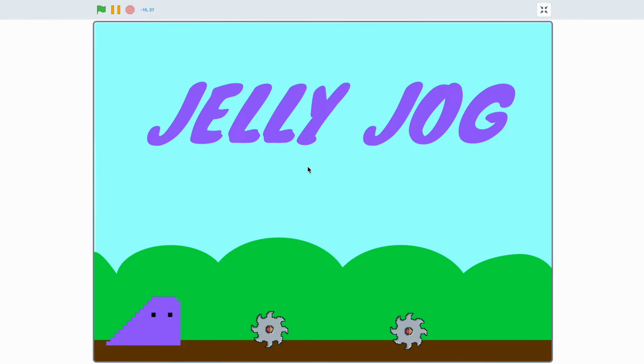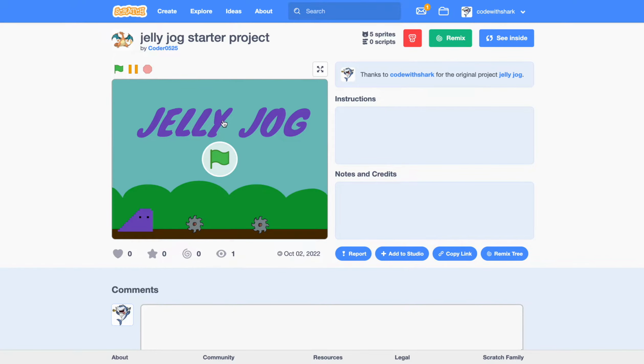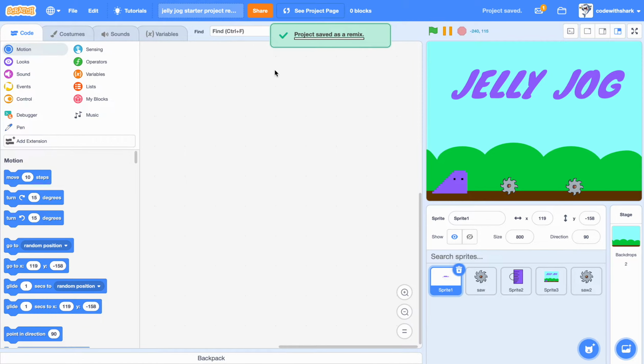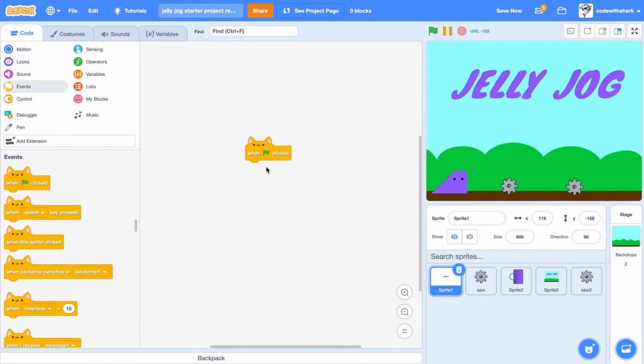Today we're going to be making this Jelly Jot game. First, I made the starter project, and the link for it will be in the description. I'm going to remix it, and now we have it as a remix. First, we want to be in Sprite 1, the jelly.